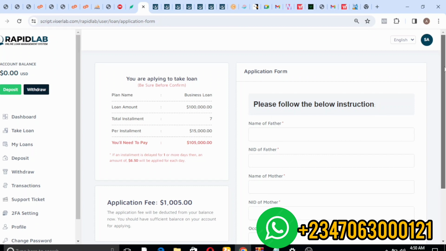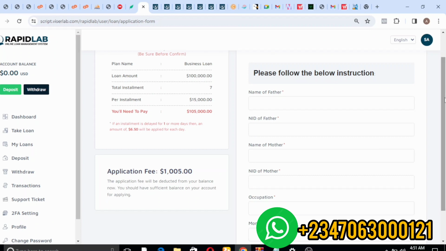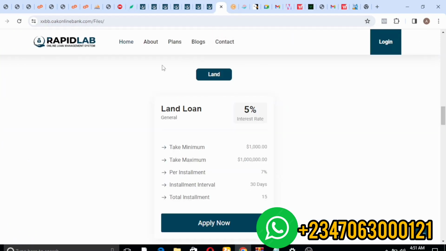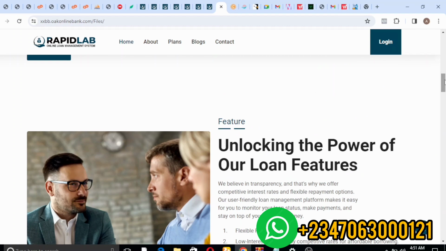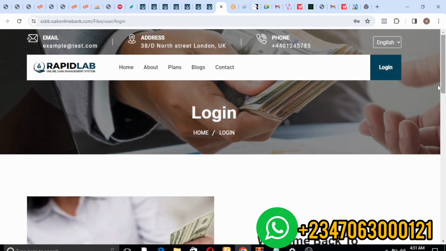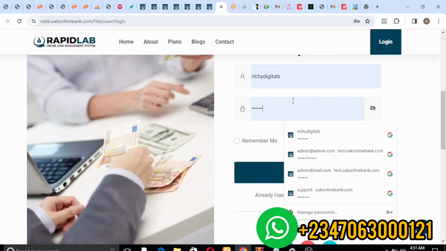You'll be needed to fill in this information. Once you have successfully filled in all this information, it will be sent to the admin. The admin now has to review and then choose to approve, right? I'll take you step by step on how you can get this done. It's very easy. Let me quickly log in to the user dashboard to show you what the user dashboard looks like and the advanced features that we have right here.